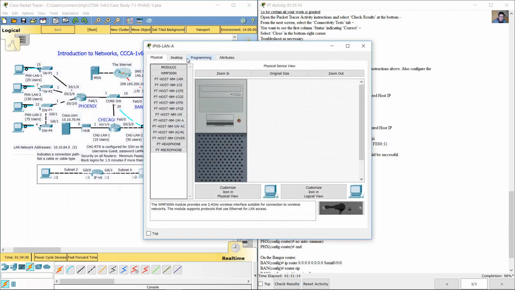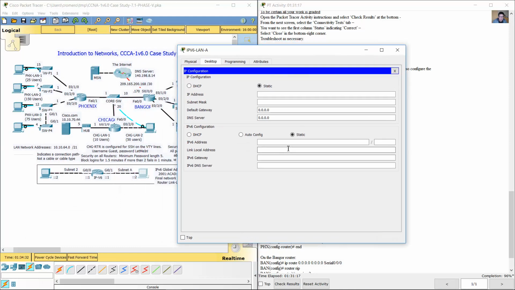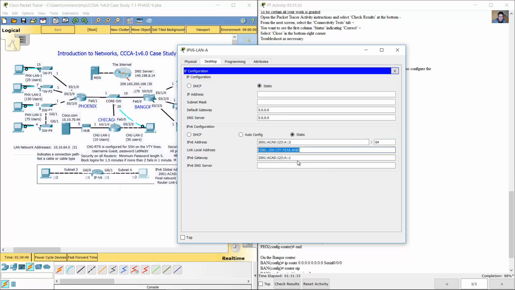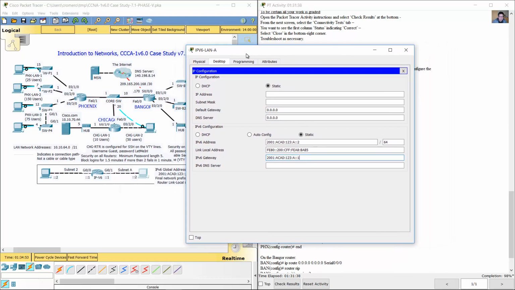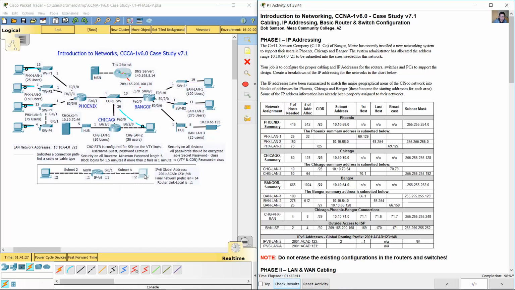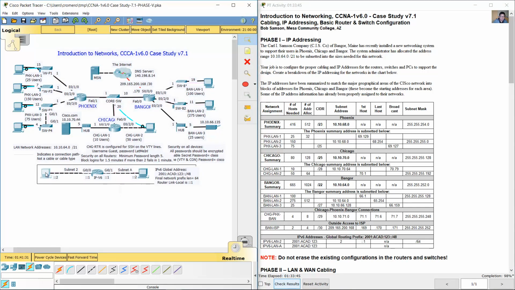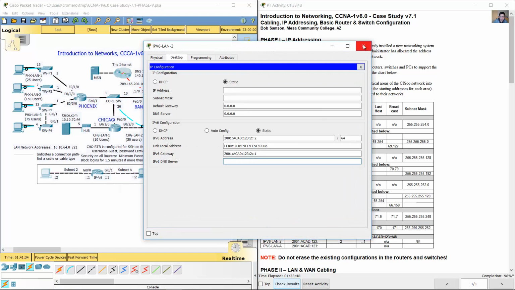PC on subnet A. Subnet A, second IP, prefix 64. The IP address of the default gateway is A1. Close, open again, link local created. And the IPv6 DNS: DNS is not required for IPv6.